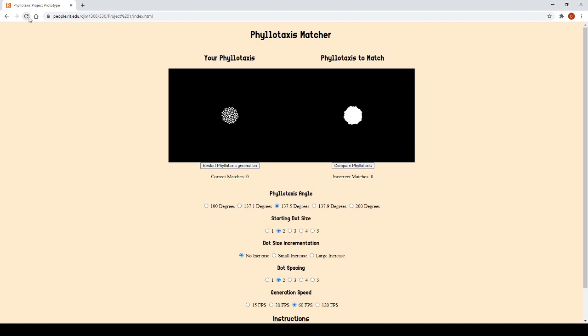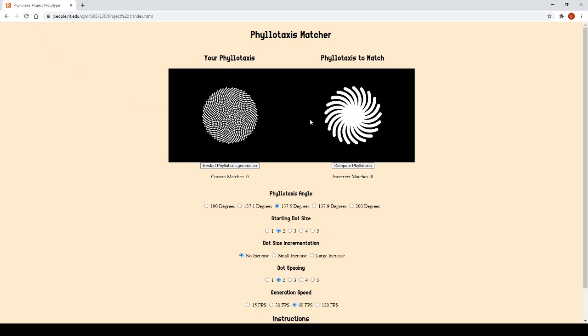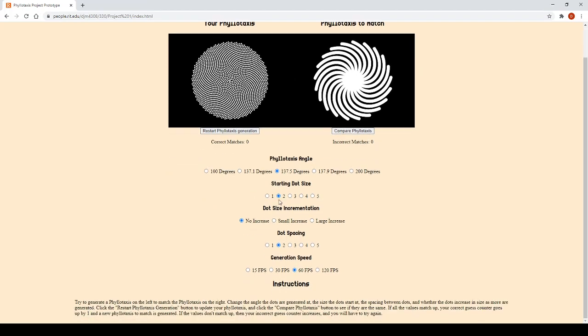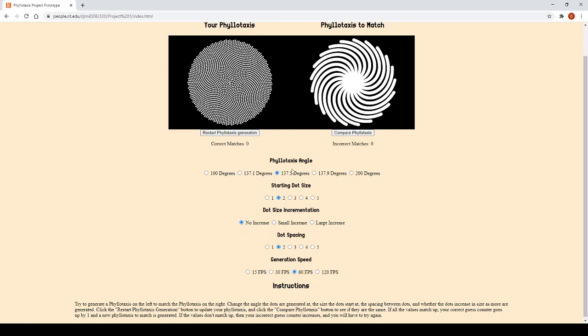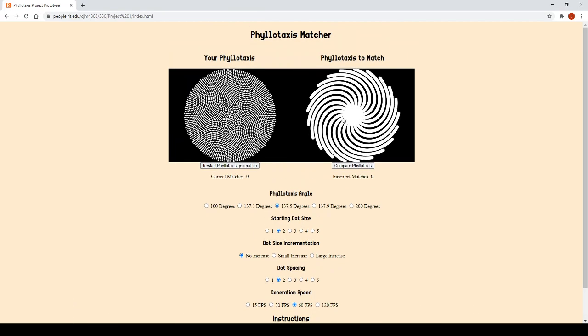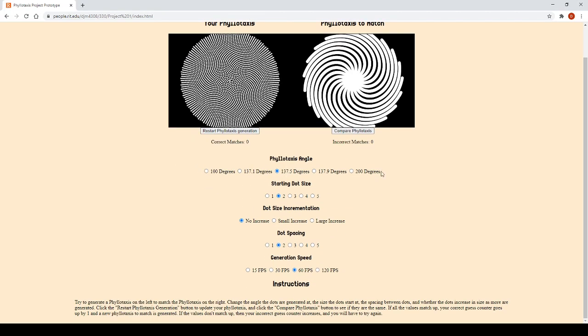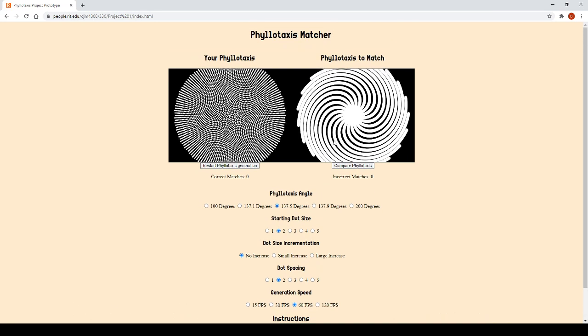To start off, I'm going to refresh the page, and as you can see, there are two Phyllotaxes that are generated. One is your Phyllotaxis, which is generated with the controls down here, and this is the Phyllotaxis that you have to match by utilizing all of these down here to try to make it look the same.